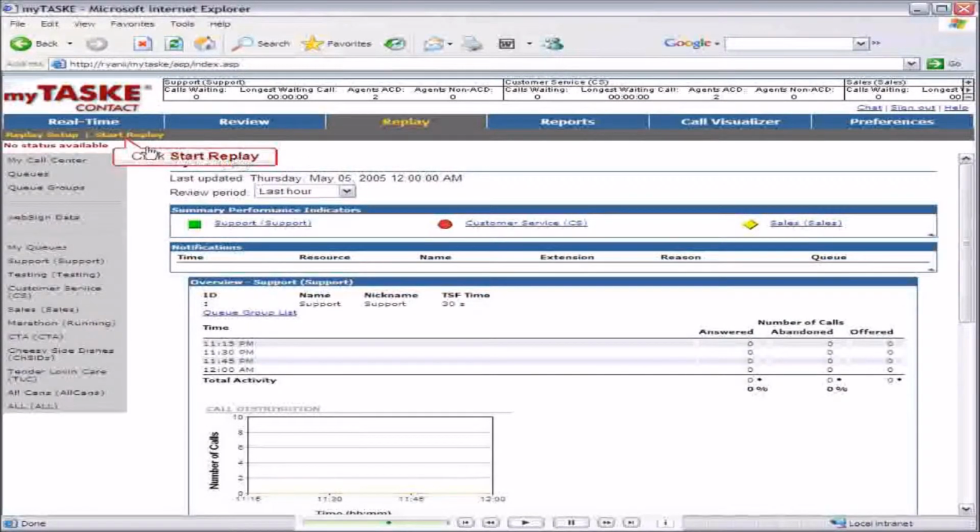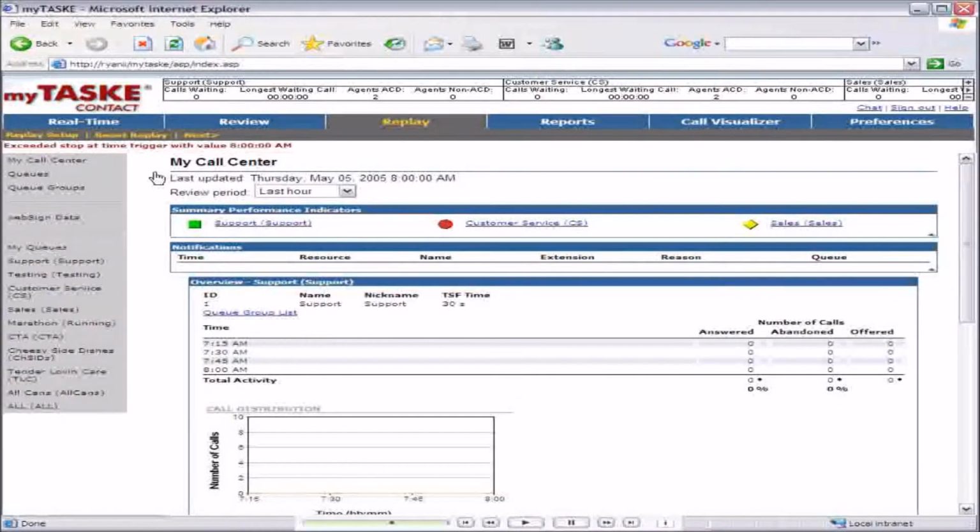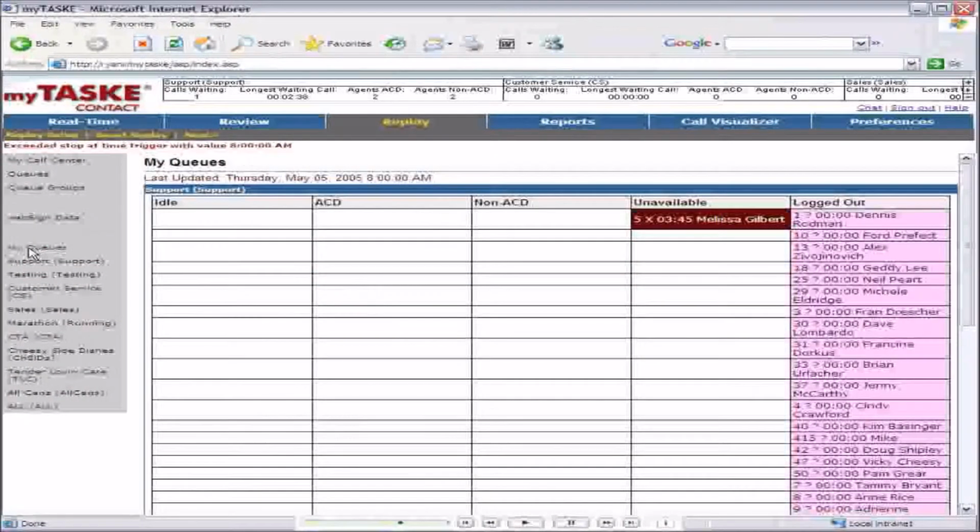Click Start Replay. The replay will immediately begin searching data and stop at the first trigger it encounters. The reason for stopping is displayed above the index pane. Here, the replay has exceeded the 8 a.m. stop time. Click My Queues in the index pane. This displays the My Queues view, which looks like the default page of the real-time area. Here we see that Melissa is the only agent logged in and is unavailable. This indicates that most agents are not logging in when the office opens, and with Melissa unavailable, the first calls of the day are forced to wait or abandon.